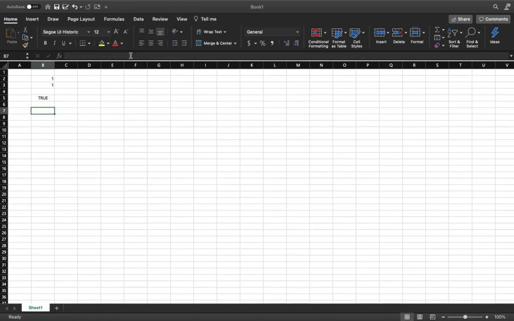Finally, the IF formula will look at a logical statement like 1 plus 1 equals 2, and then you can tell Excel what to return if the statement is true and what to return if it is false.